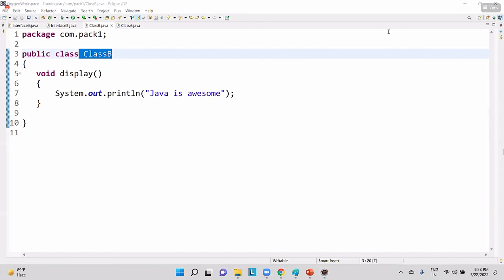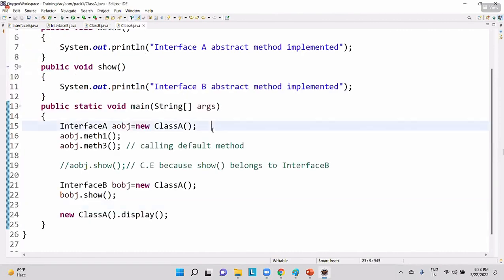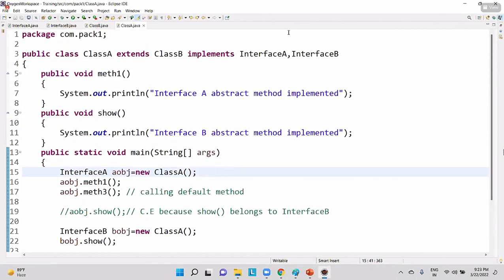Class B. Class A. Whenever you are inheriting a class along with interfaces, please make sure you write first extends, then implements.